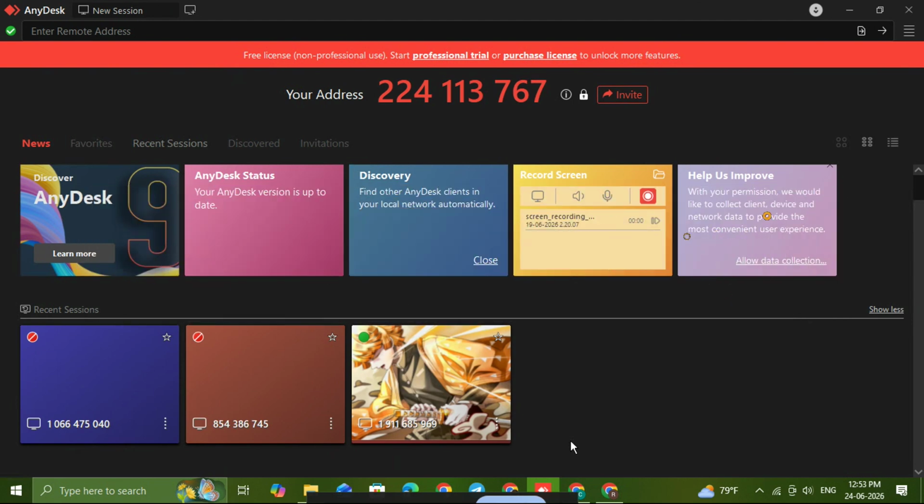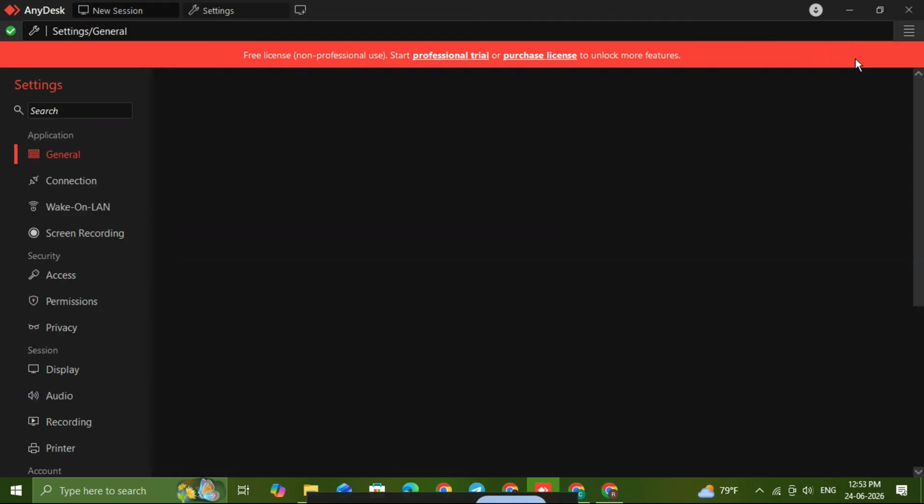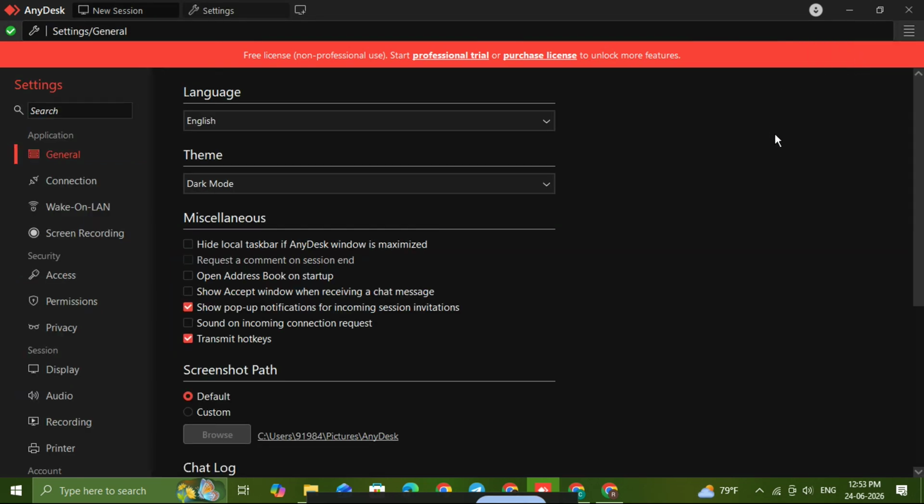First, open AnyDesk on the remote device that you want to access later. This is the computer or laptop you'll be connecting to from another location. Once AnyDesk is open, look to the top right corner of the window and click the menu icon, which usually looks like 3 lines or 3 dashes. From the menu that appears, select Settings. This is where all of the connection and security options are located.